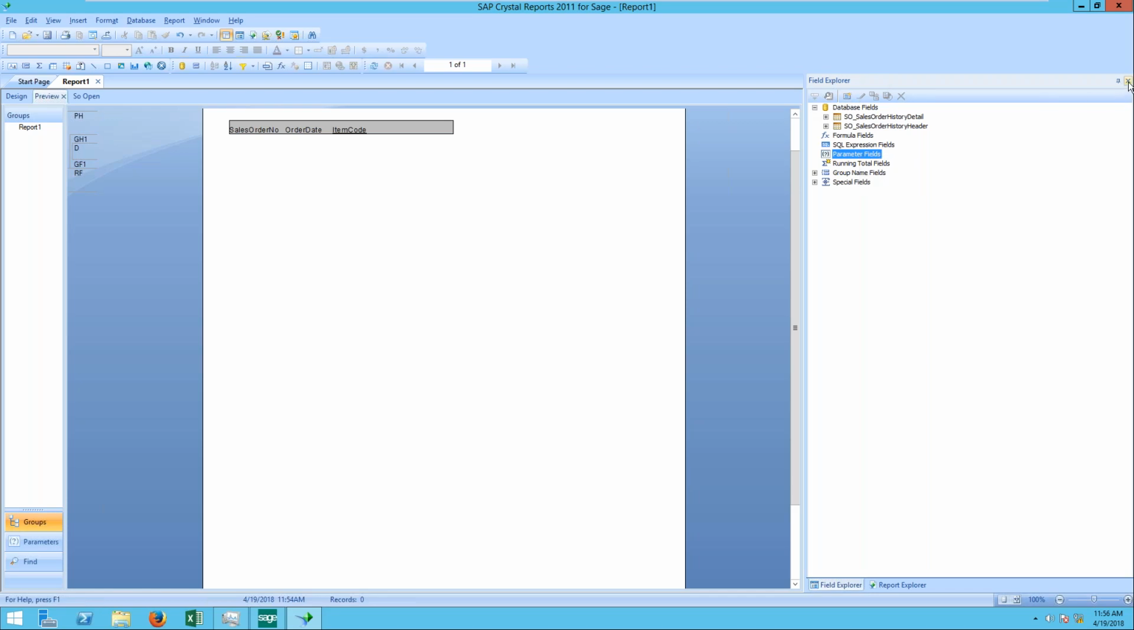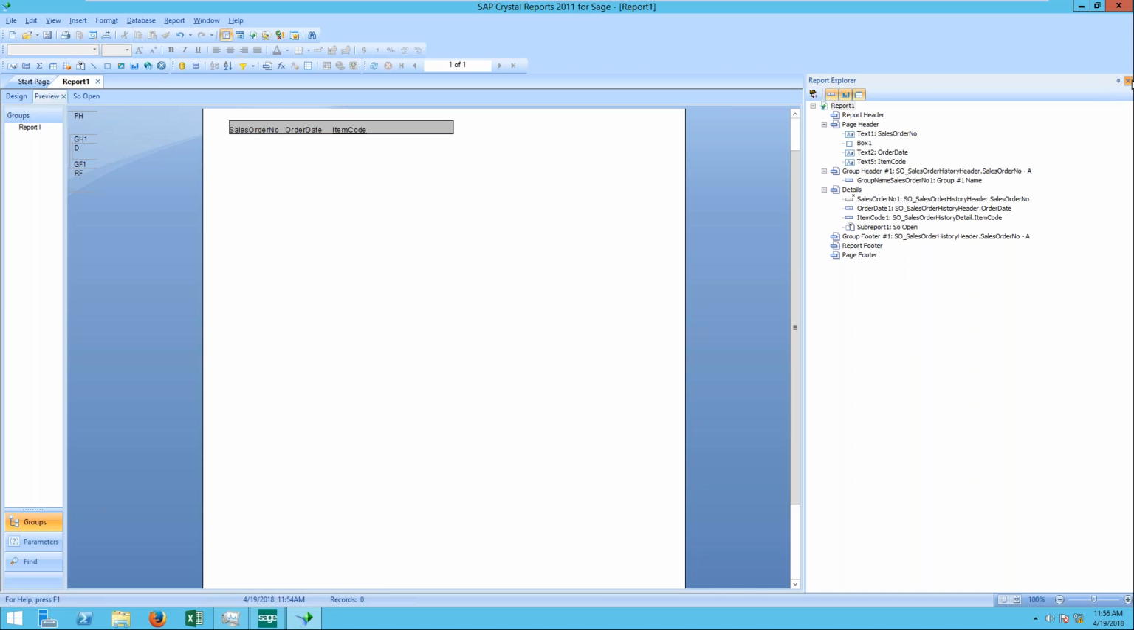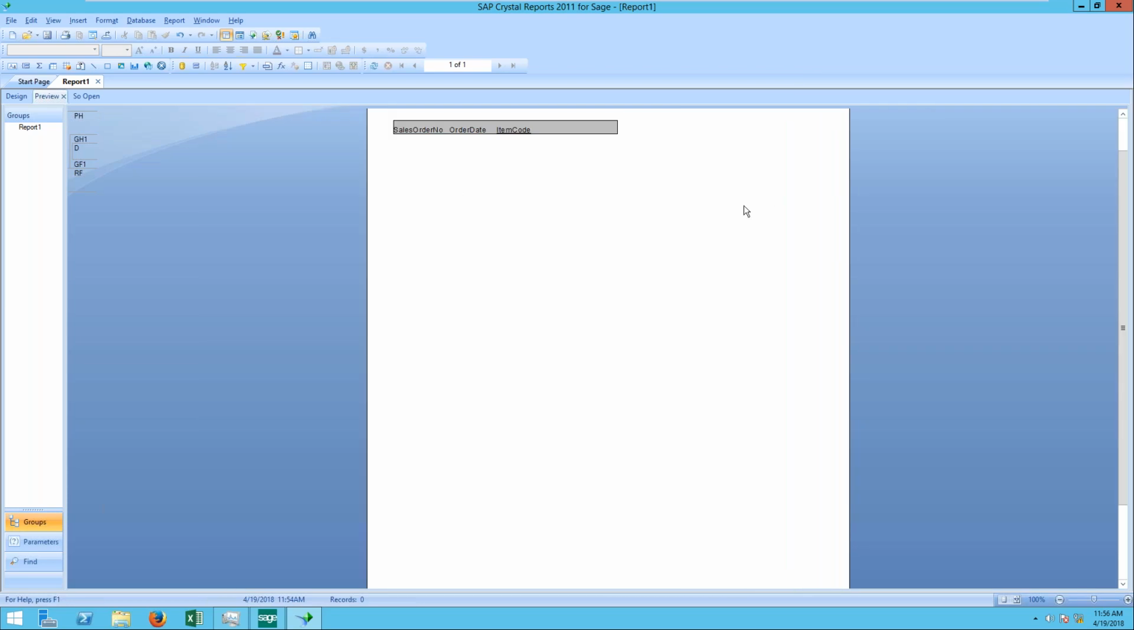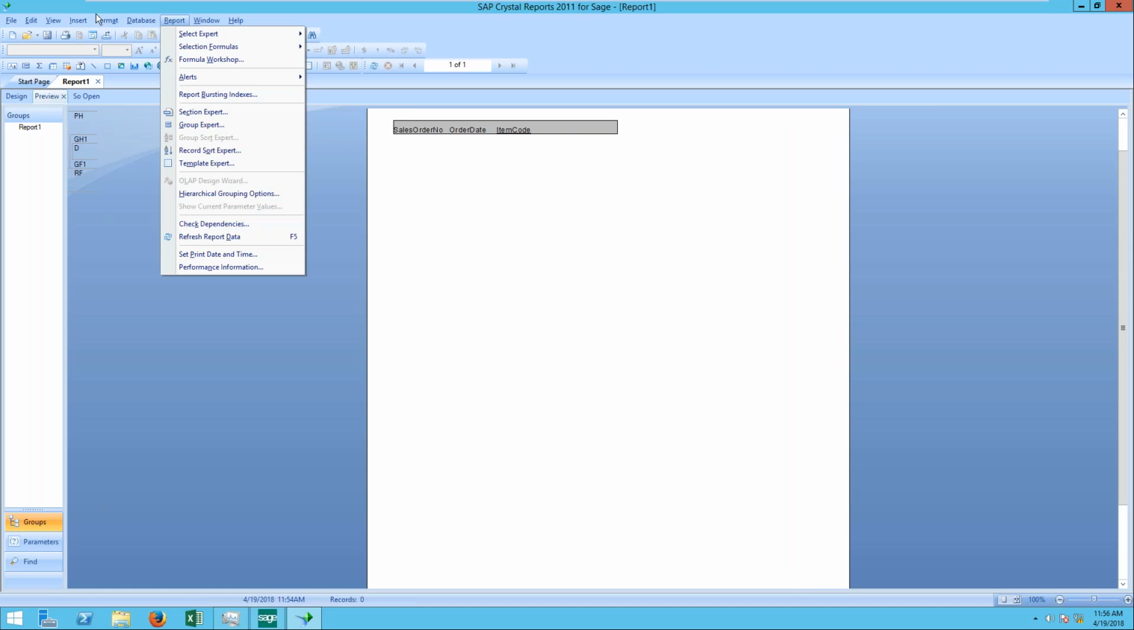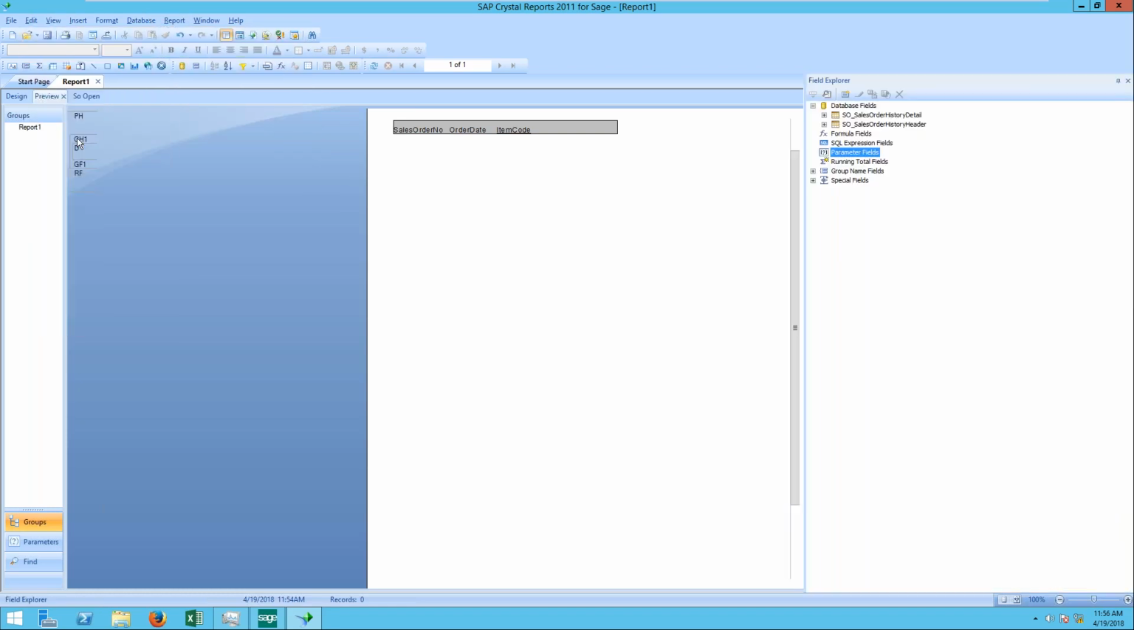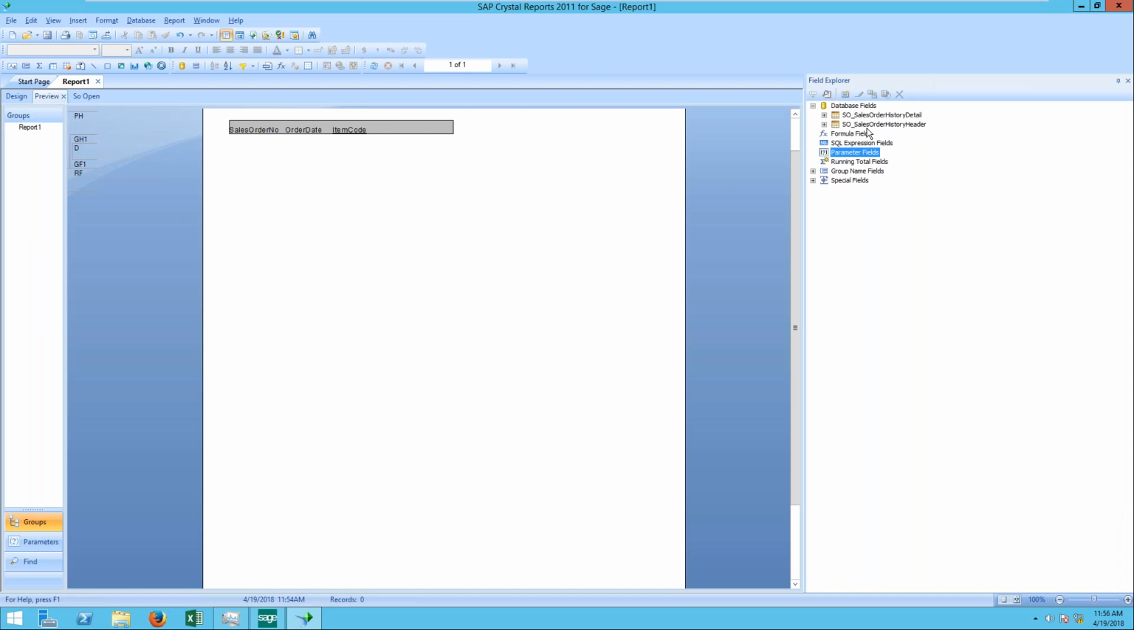If you don't have it, like you come into Crystal and your screen looks like this, then you just come up to Window, you go into View, and you click on Field Explorer, and then you'll have your Field Explorer there, and you see your database fields. Your version might look like this, where it's all shrunk up, but you just click on database fields, and there you have it. This is your main tool area. You're going to use this a lot, and you're going to use Insert a lot and Report a lot. Those would be the main ones that you're using in Crystal.